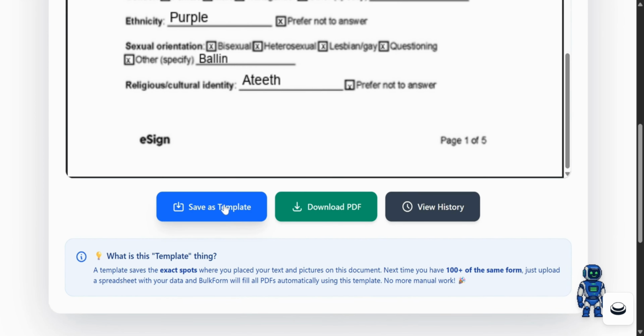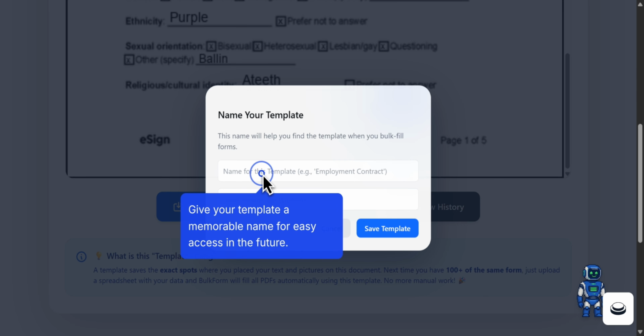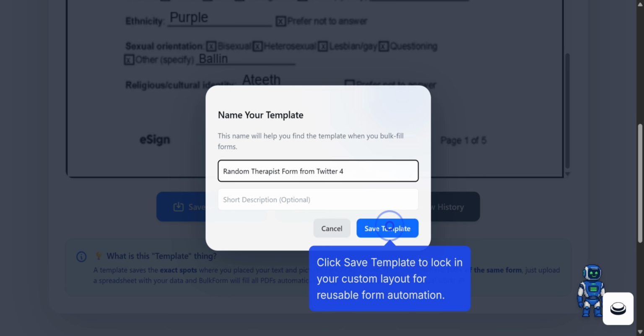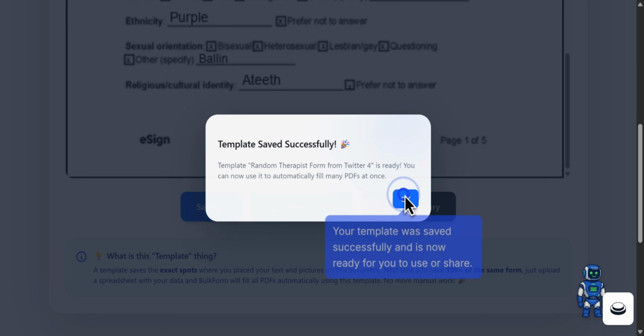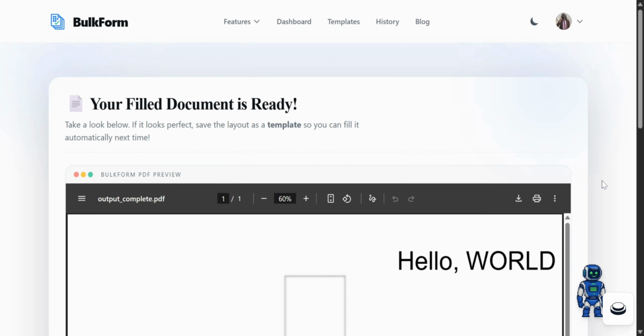This can be saved as a template for a therapist that would need to have this form filled for 50 clients. So with this template, all the therapist will need is just a CSV with 50 client rows, row by row. One row represents a client, and you'll be able to fill out 50 of these in 2 minutes, 3 minutes tops with BulkForm. That's why we save templates. Your template was saved successfully and is now ready for you to use or share.